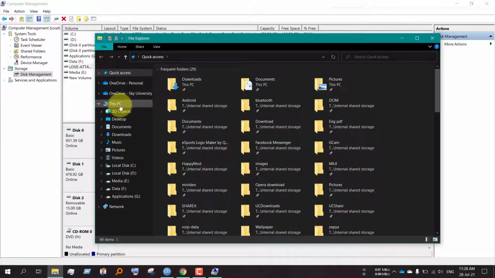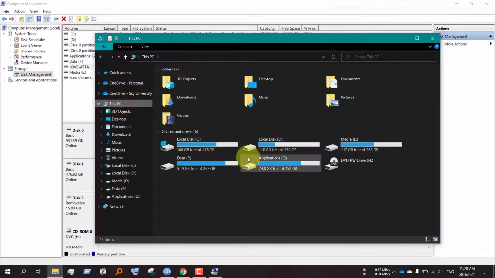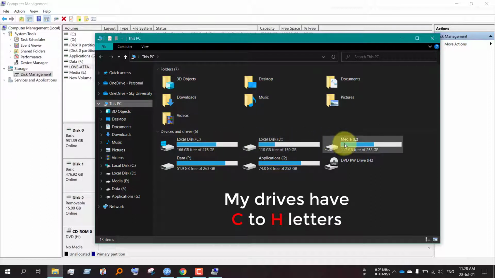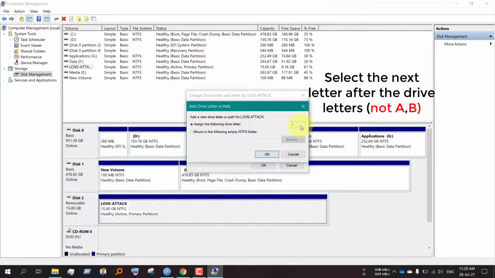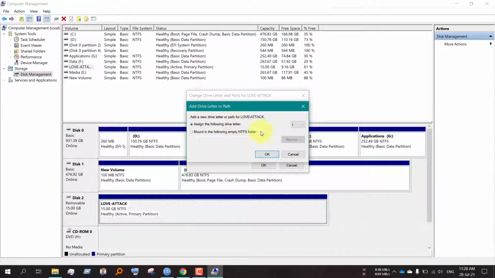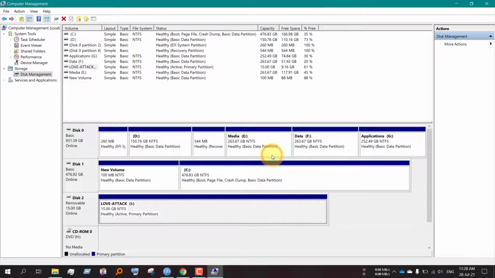Now we want to see what we have already. We already have C, D, E, F, G, H, so we don't want to assign the pen drive these. We want to assign from I. If it's selected automatically, it's okay, then click OK.